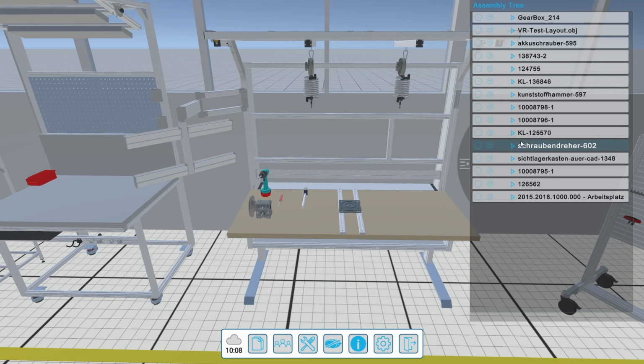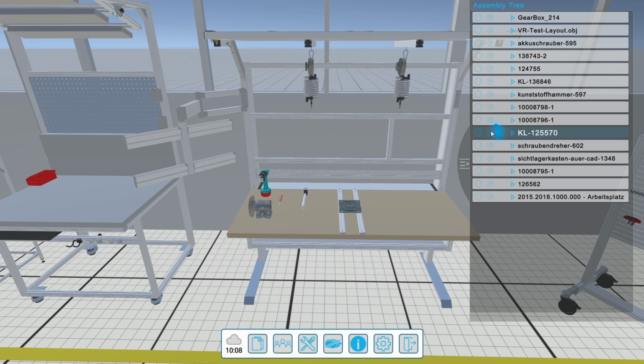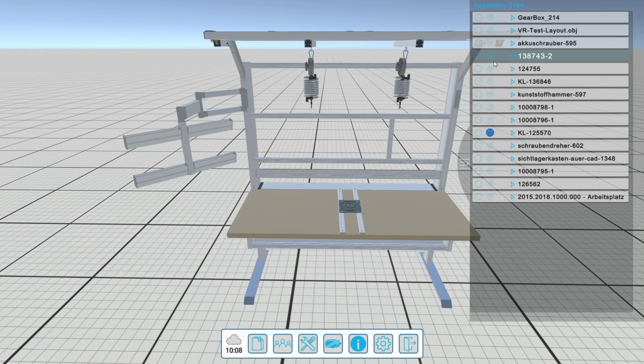The assembly tree allows you to isolate single or multiple 3D models. To do so, select the 3D model you want to isolate and click this button in the assembly tree. To undo the isolation, click the button again. By selecting multiple 3D models, you can isolate a number of 3D models at the same time.